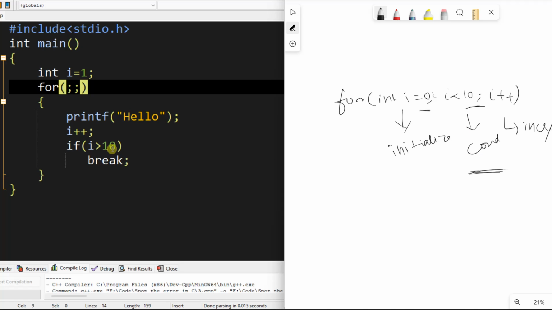So to replace that, we have given the condition inside the for loop, that is if i is greater than 10. If the i value goes beyond 10, we are breaking the for loop. And the incrementation and decrementation we have also given inside the for loop. Inside the for loop we are performing the print function, that is we are printing hello. We are printing hello one time. Then we are incrementing i++.